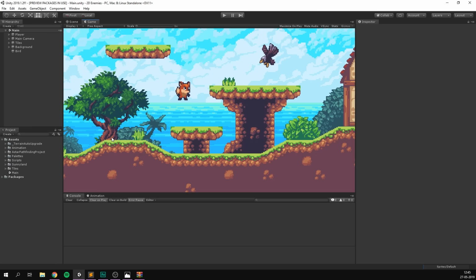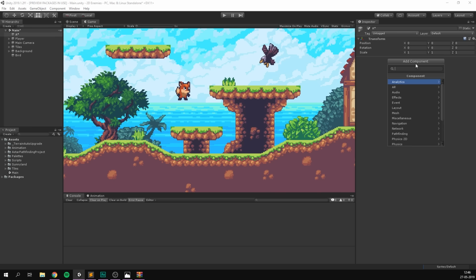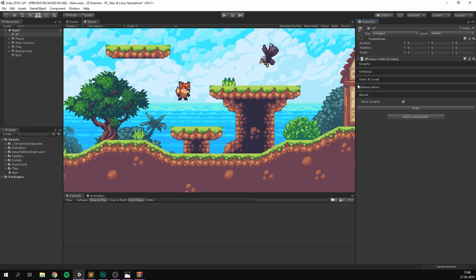To do this, let's go to the hierarchy, let's create an empty object, and let's rename this to A Star. You can call it anything you want. I'm just going to place it at the top here, and I'm going to reset the transform. This object is going to be the central part of our pathfinding system, and it's going to define in what areas our AI can navigate. So let's go ahead and add a new component, and let's search for Pathfinder. Let's hit enter, and this is going to create the A* Path script.